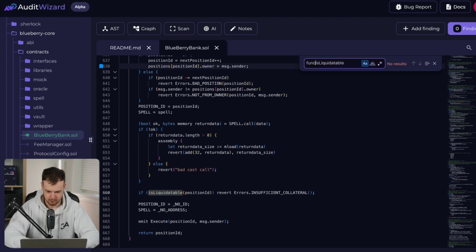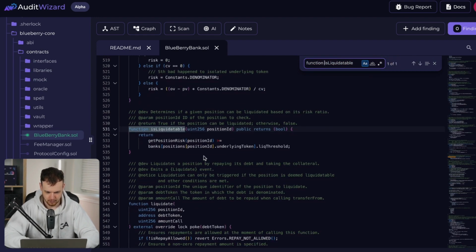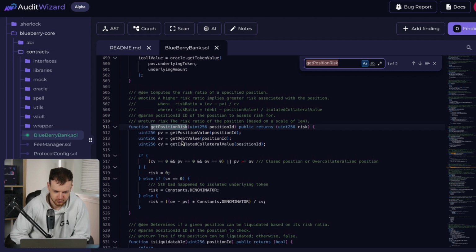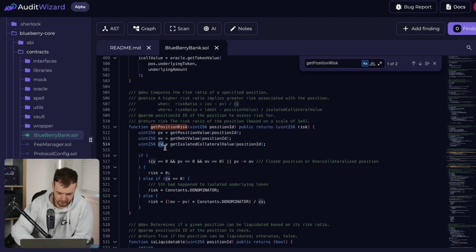So let's find this function isLiquidatable. Okay, great. This is a really simple Boolean, get position risk, and I assume that whatever the spell does in its execution is going to change this. So we get position risk, and if the risk is greater than or equal to the liquidation threshold... let's get this function. Computes the risk ratio of a specified position. A higher risk ratio implies greater risk associated with the position. Okay, so we've got position value, debt value, isolated collateral value. Okay, great. So then we're just doing some computation on here.